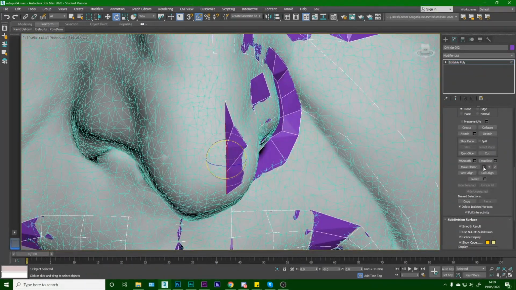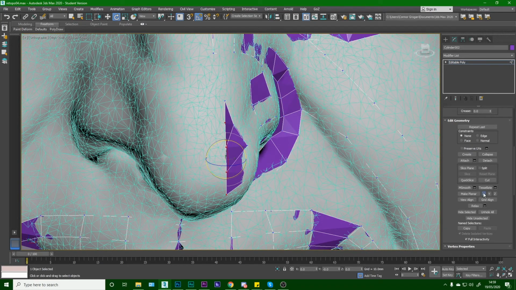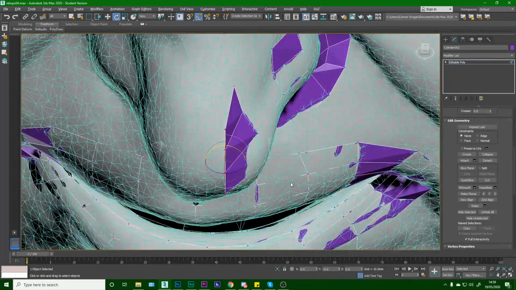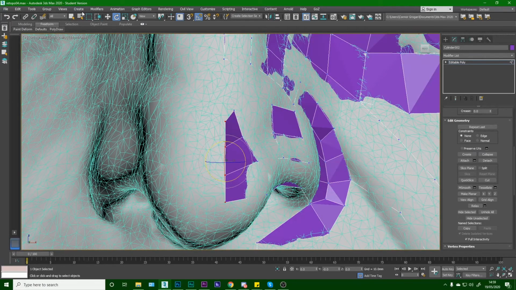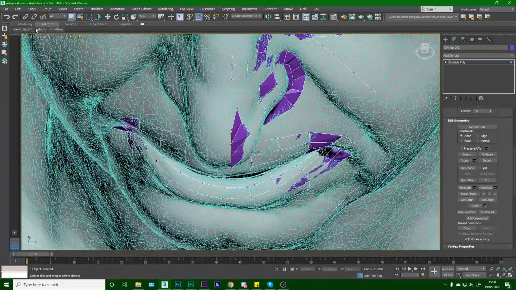Let me just do that and go to vertex mode. Try it now. Okay, that seems to have worked. For some reason it's on the wrong axis. We might just need to put a reset Xform on this later.